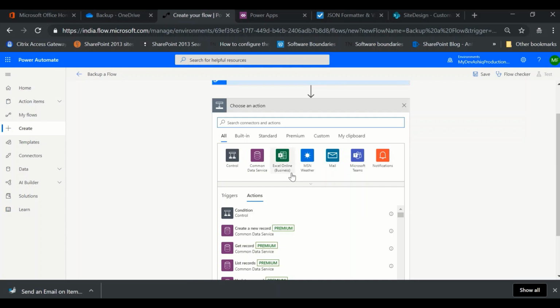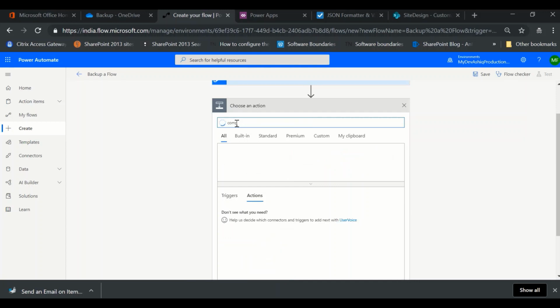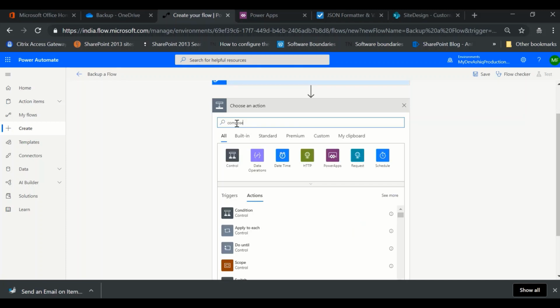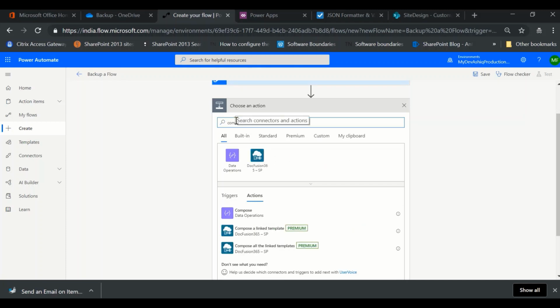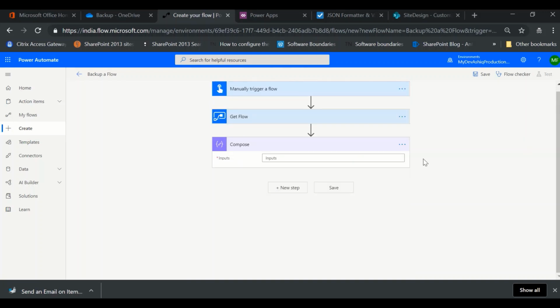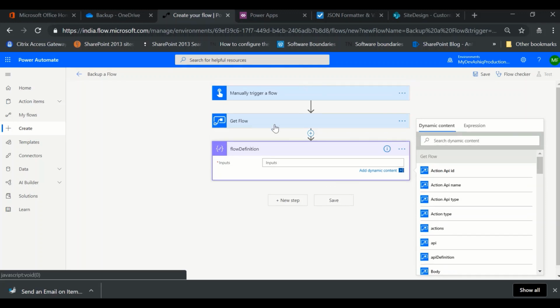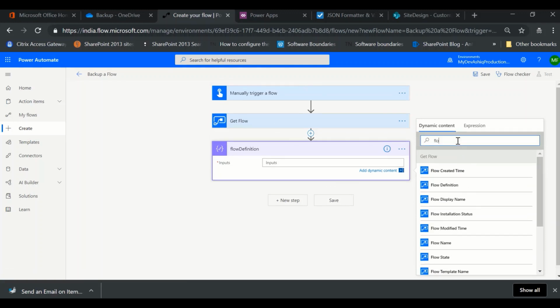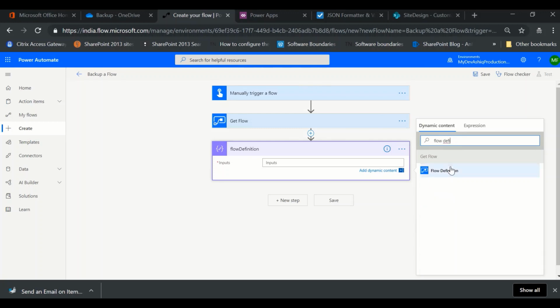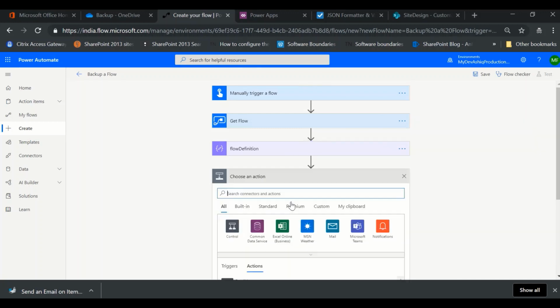Let's now add the compose action. The compose action is like a variable for storing information within a flow. I'm going to rename this to flow definition. Okay, now let's look for the dynamic content from this action get flow. So flow definition. Here we go. Now let's add the second compose action to store the flow connection references.